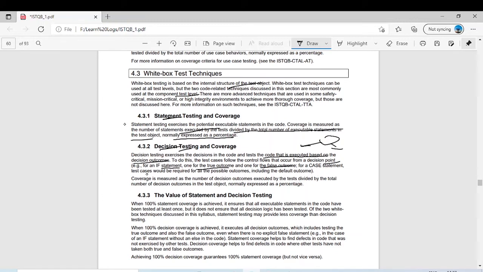For a case statement, test cases would be required for all possible outcomes, including the default outcome. Like in the case of decision testing, you should test all your decisions; all your executable branches should be executed. As I have told you, if there are two, if and else, then both of them should be executed. I will give you an example here as well.